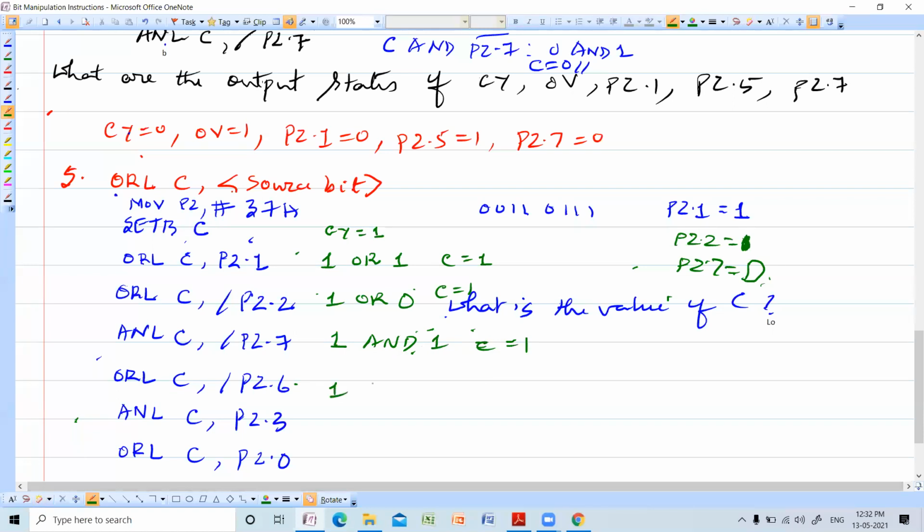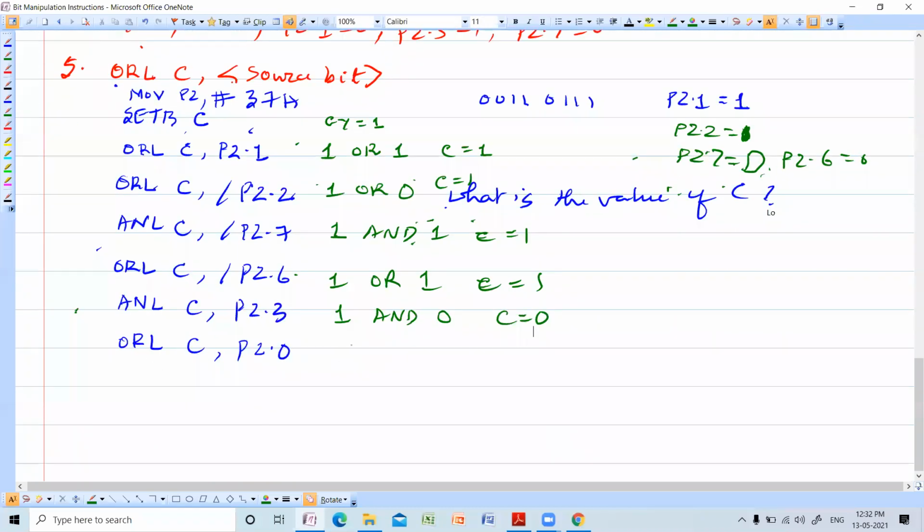So here 1 OR with what is P2.6? P2.6 is 0 originally. Complement of P2.6 is 1. So C becomes 1. So 1 AND with P2.3. 1 AND with P2.3 is 0. So C becomes 0. Next, 0 OR with P2.0, which is 1. So C becomes 1.